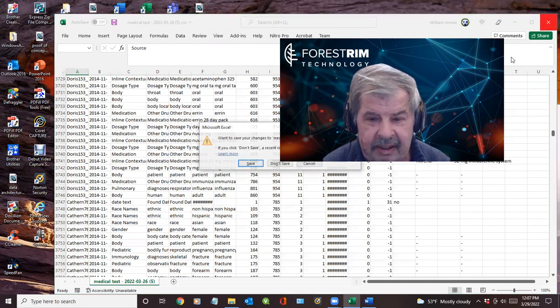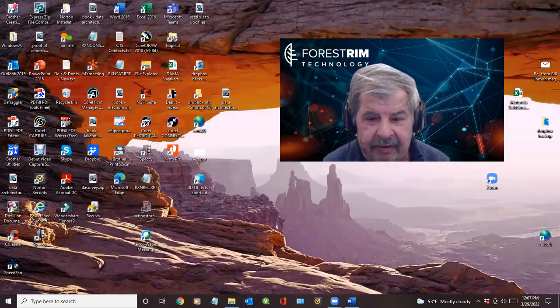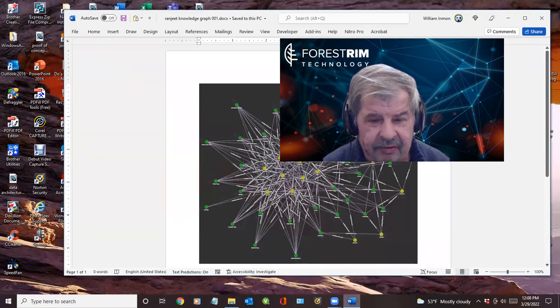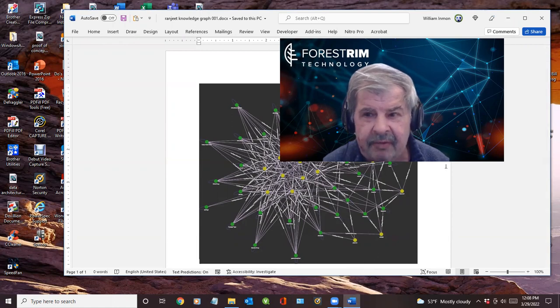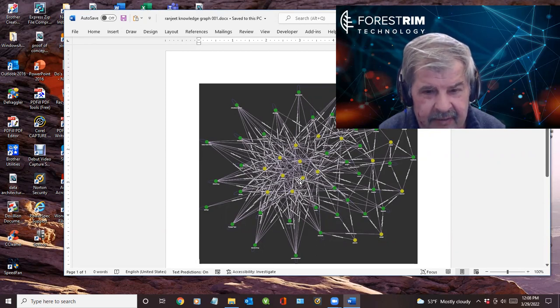After we've done that, we then create our knowledge graph. And so this is the knowledge graph that we have created from the diabetic information that we've been discussing. And once you have your knowledge graph created, that is what you can use for analysis.